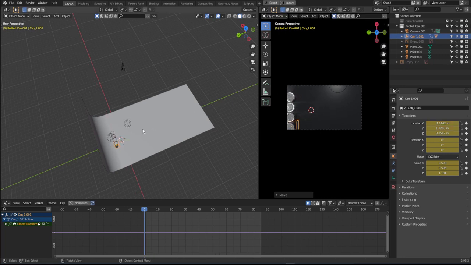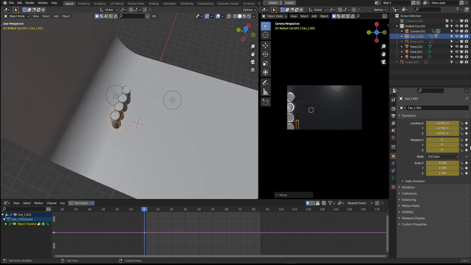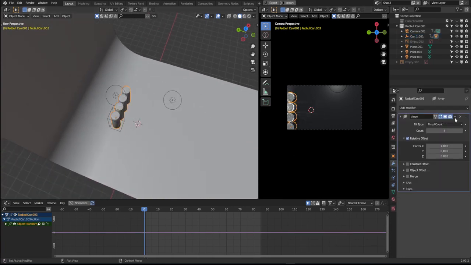So just about there seems good. And now back to the modifier tab for the can. I'm going to increase the count to 5. Looks like that encompasses everything. And then, because we need it to go this way as well, I'm just going to duplicate the array modifier.